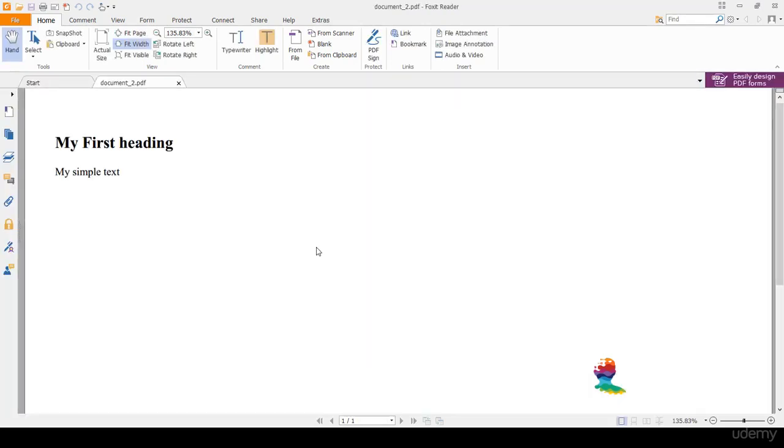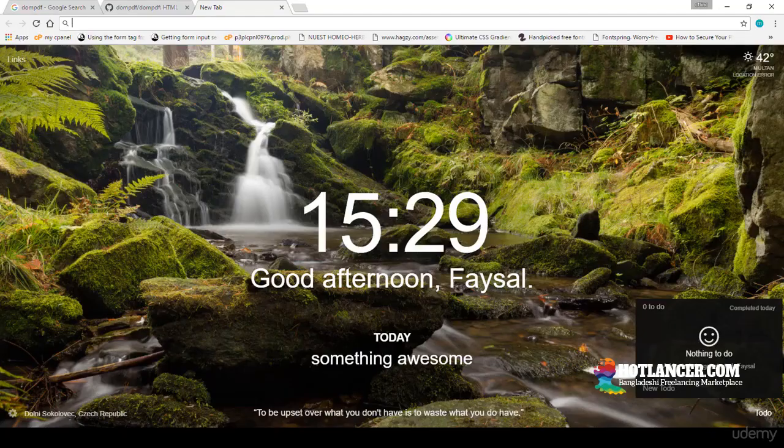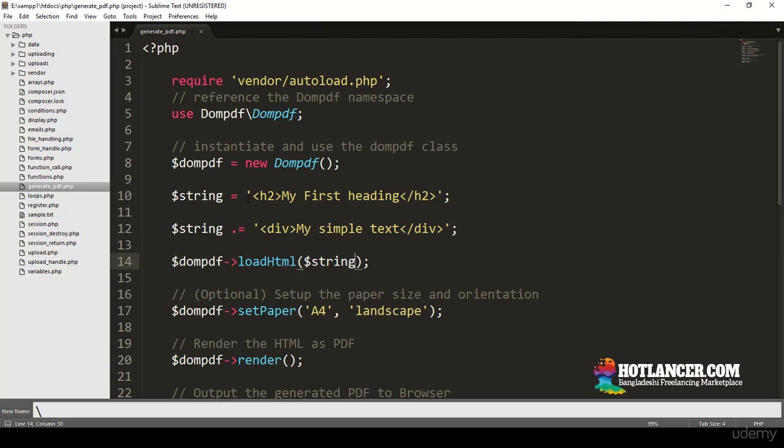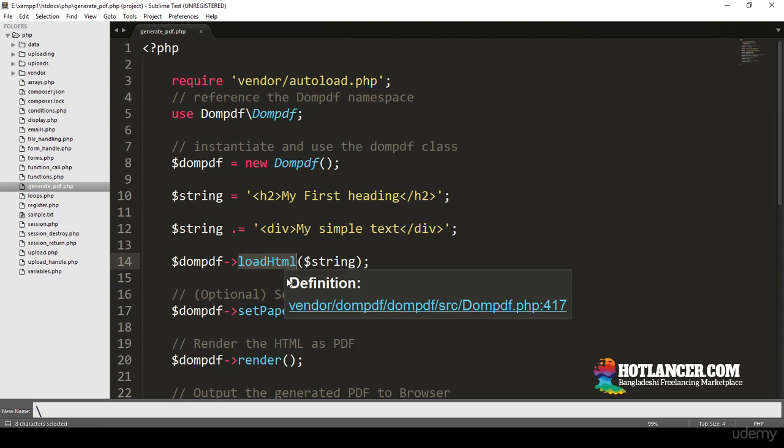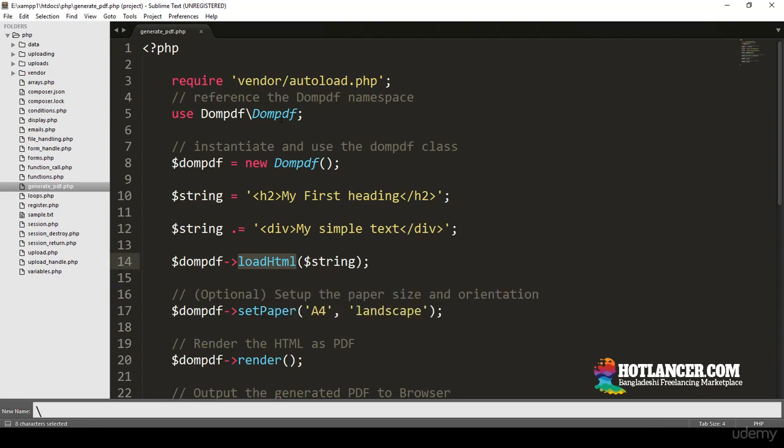And it is downloaded. Let's open it and you can see a complete HTML page is loaded inside this PDF page. So that's how you can generate PDF files using PHP code, and you can actually create a complete HTML page using tables or any tag that you want to use inside this string or any variable that you define, and then load that variable inside this load HTML function. And this package will automatically convert all of your code into a PDF page.